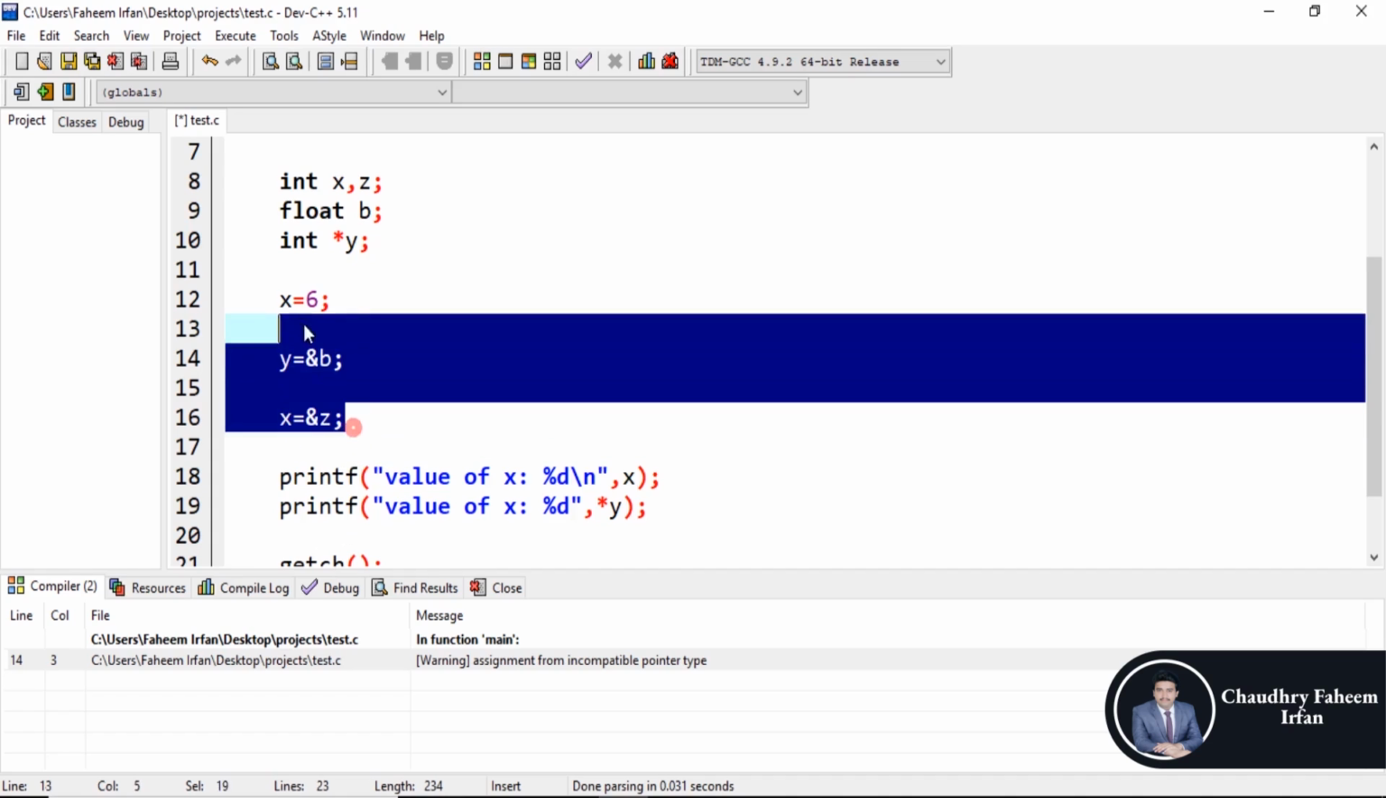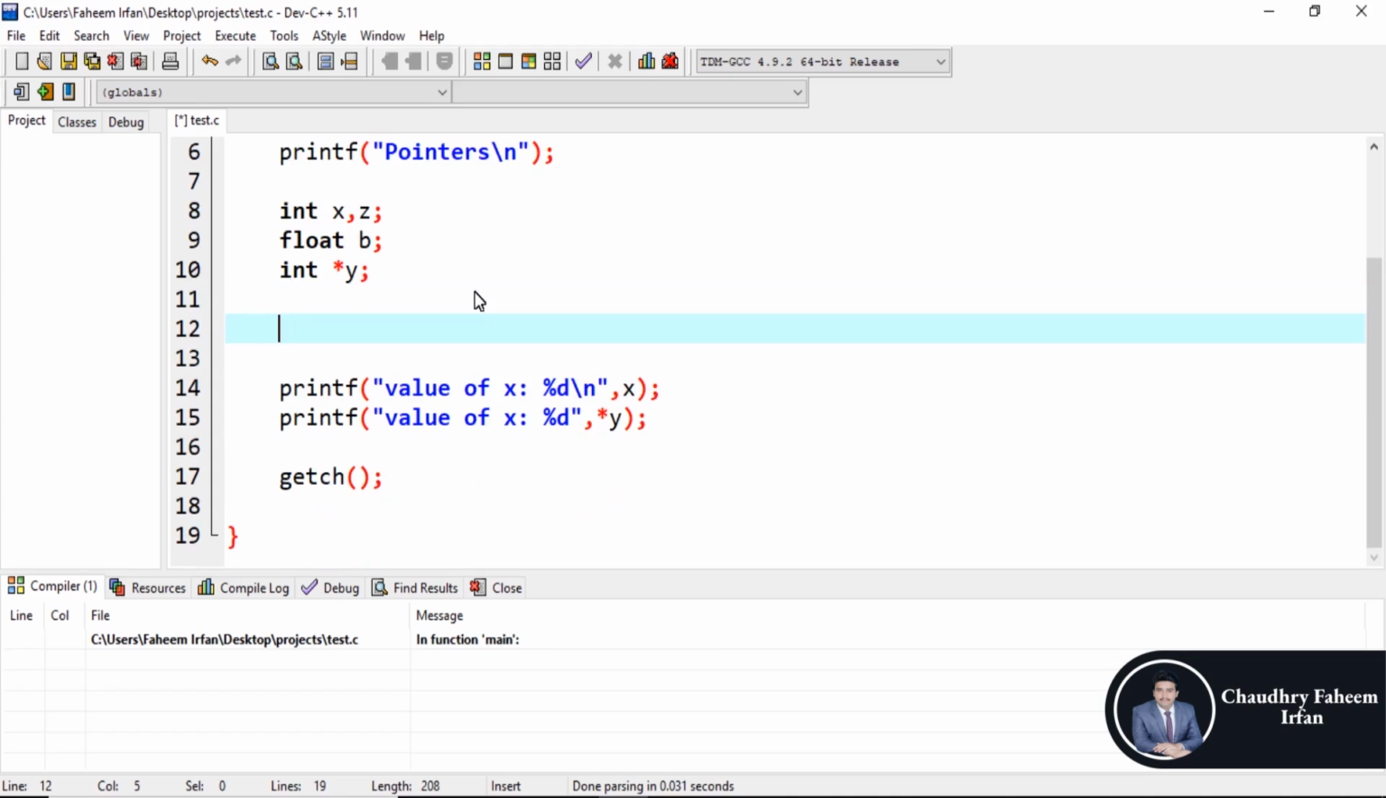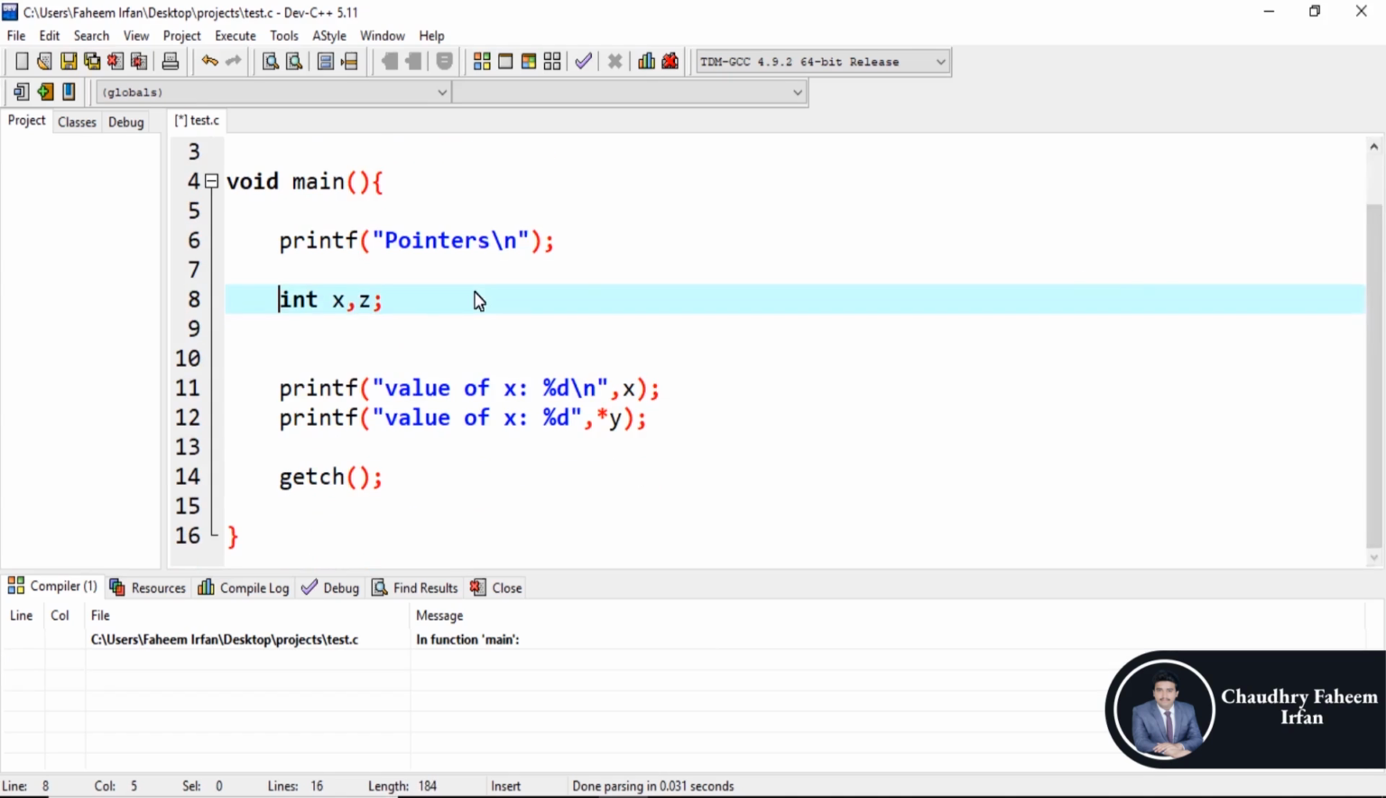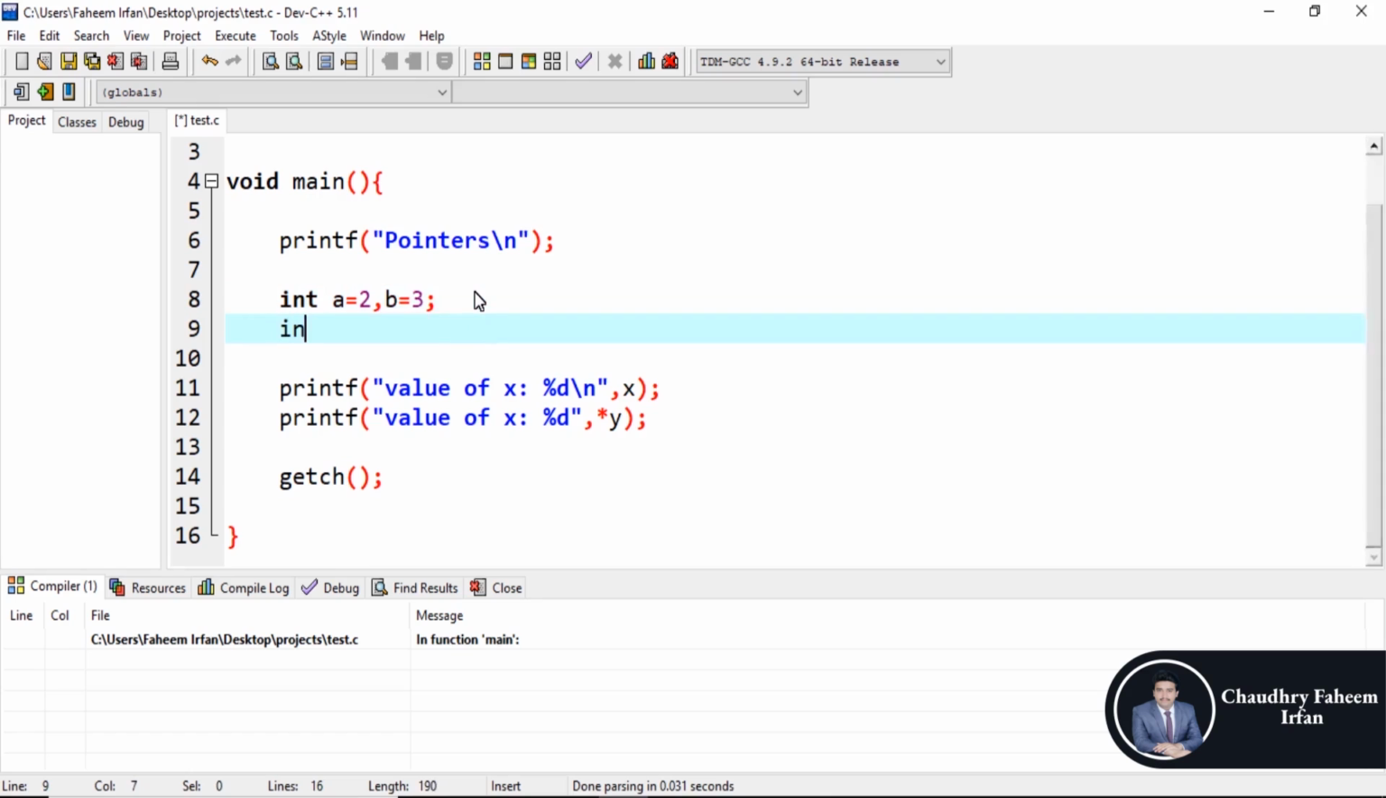So suppose A, B, the value of A is 2 and the value of B is 3, and here create x which is equal to A and y which is equal to ampersand B.